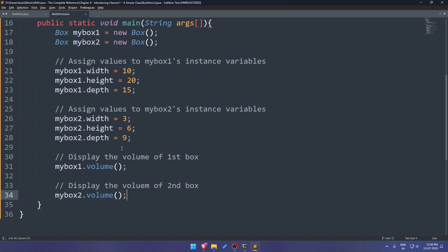A method is always invoked relative to some object of its class. Once this invocation has occurred, the object is known. Thus, within a method, there is no need to specify the object a second time. This means the width, height, and depth inside volume implicitly refer to copies of those variables found in the object that invokes volume. Okay, let's review.